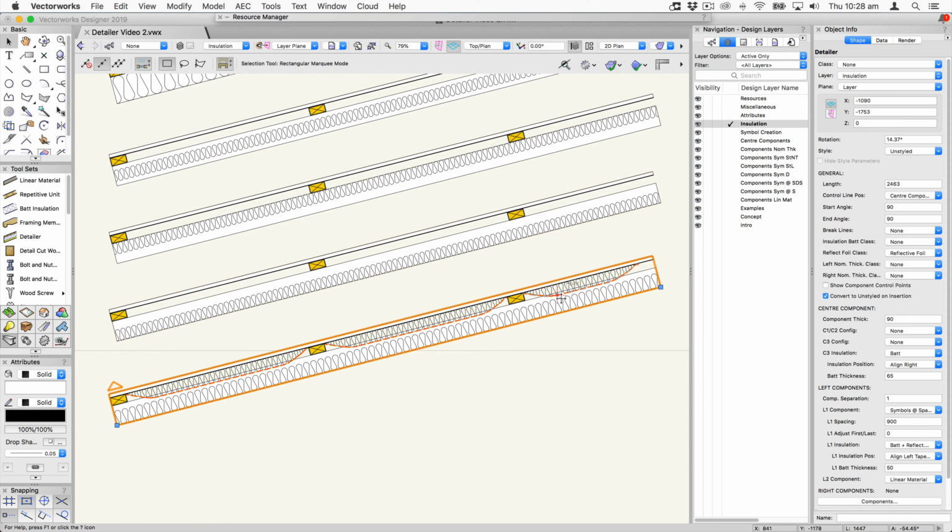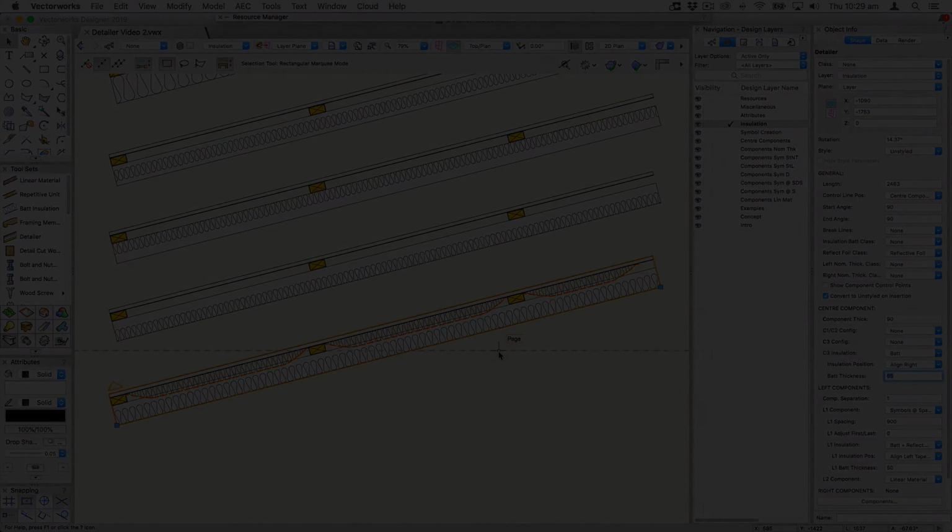And finally, just to indicate, you can add insulation to multiple components if you want to see this. So this one has the component 1, it's set to Batt plus reflective foil, and it's align left tapered with a 50 millimeter thickness, and then in the center component we've got Batt insulation align right with a 65 millimeter thickness.